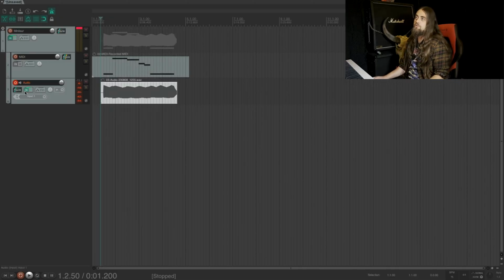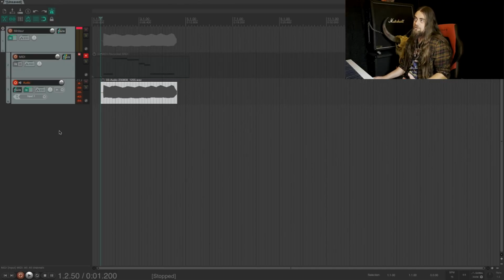The only thing you do want to do when you play back is mute the MIDI channel, otherwise it's going to be triggering twice. So it's going to be playing your audio that you just recorded on the audio channel and triggering from your MIDI channel. So if you mute this when you play back, then you're just going to hear your audio track, your final audio.